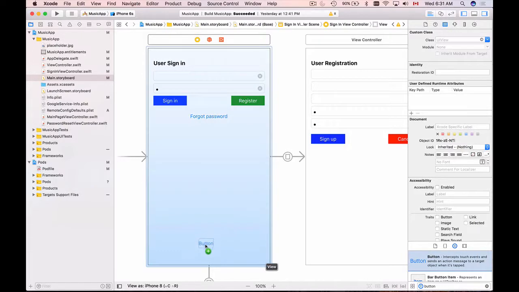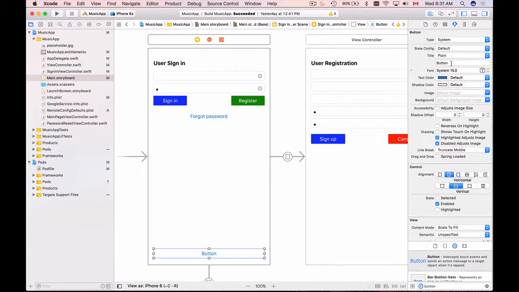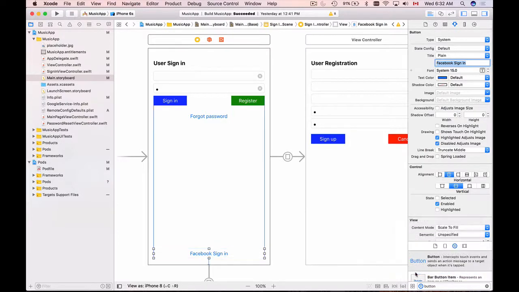Here's my button. I'll position it at the very bottom and then resize it from edge to edge like this, and I'll give it a label so that I can read what this button is about. This will be Facebook sign in, something like this. Okay, and now I will reset to suggested constraints.